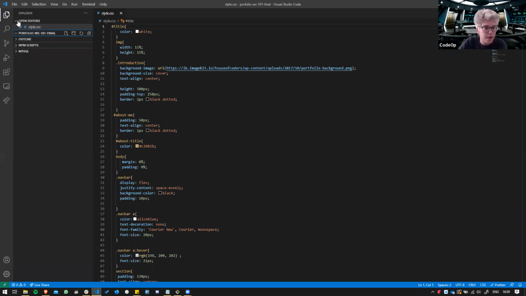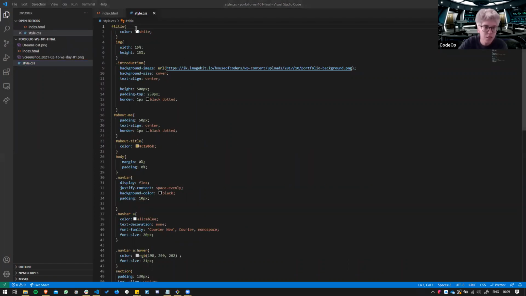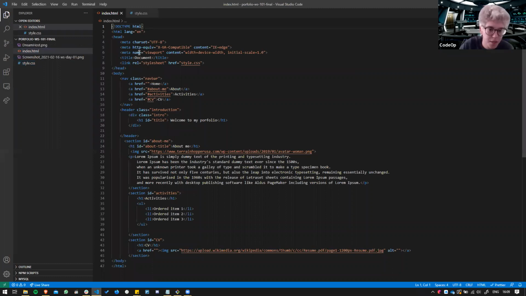But here I have my folder already done, and I will double click index.html and double click style.css to take an overview. And basically, here I have the head and I have the body, okay?